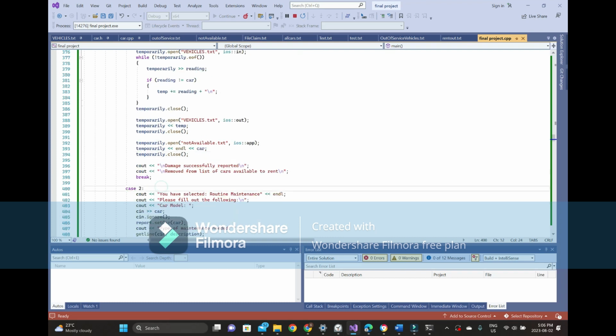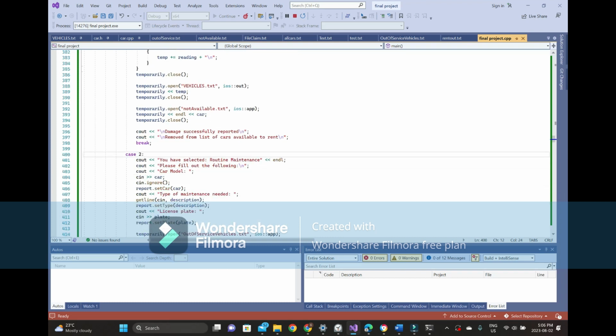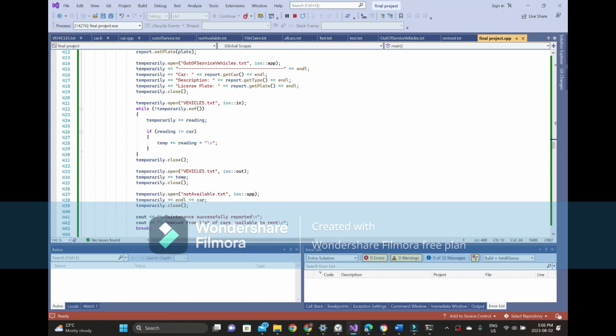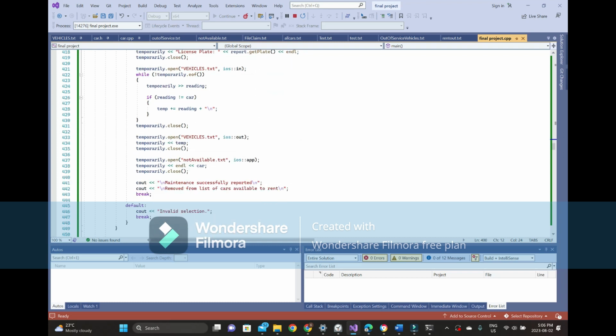Case 2, like I said, is identical to Case 1, only we're now dealing with vehicle maintenance instead of customer damage. If the employee decides to enter in options other than 1 or 2, we have a statement here saying invalid selection.